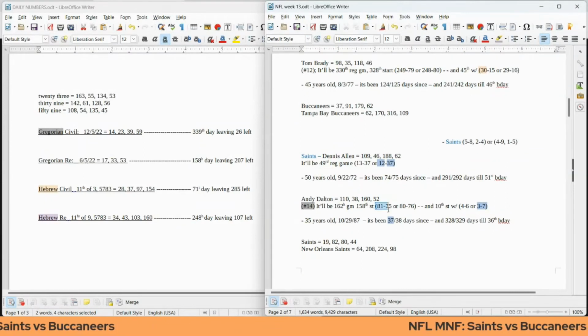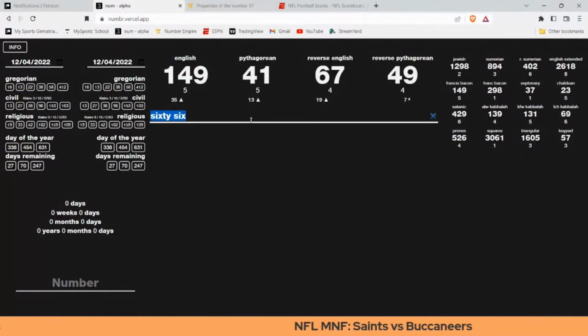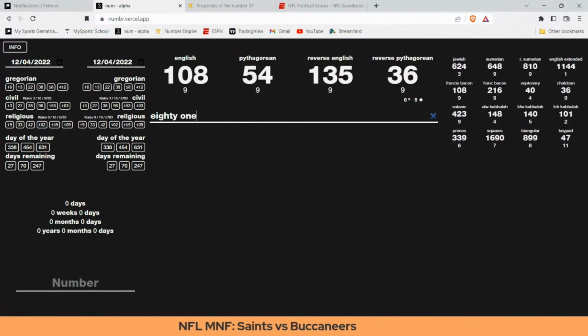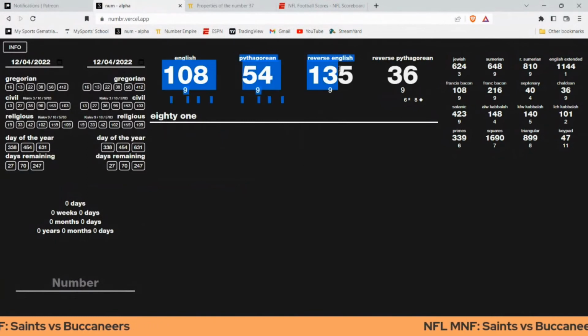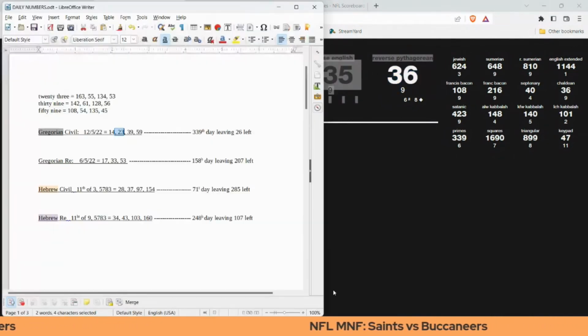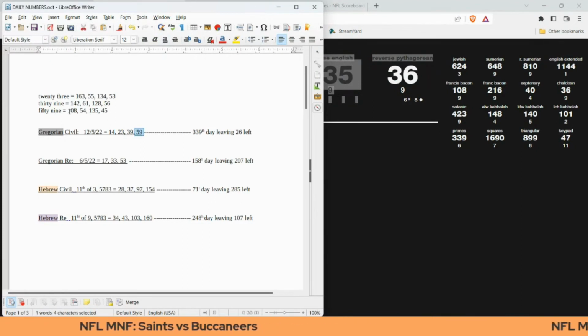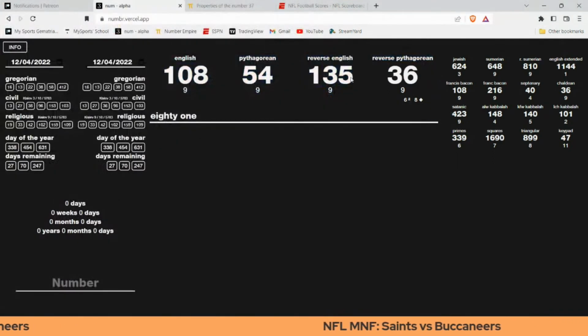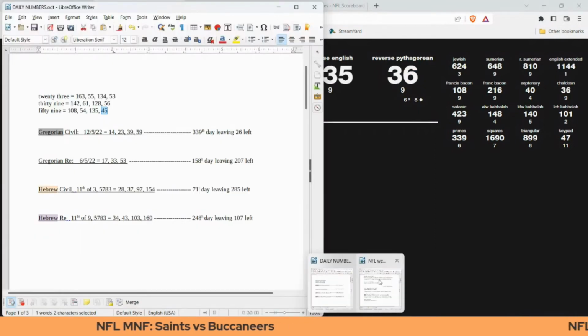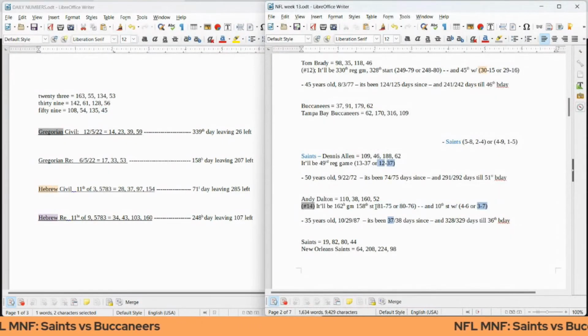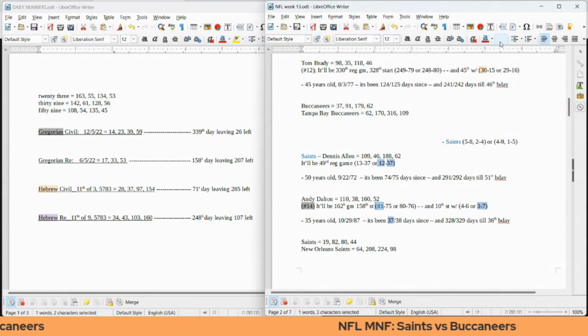Andy Dalton can get his 81st regular season win for his career. Let's see what that sums to. 81 sums to 108, 54, 135, 36. And today has 59 date numerology on the Gregorian. 59 written out sums to 108, 54, 135, and 45. So the only difference between the 81 and 59 is the last number. They're identical in 3 of the 4 base ciphers. Could be a reason why Andy Dalton gets his 81st regular season win for his career.